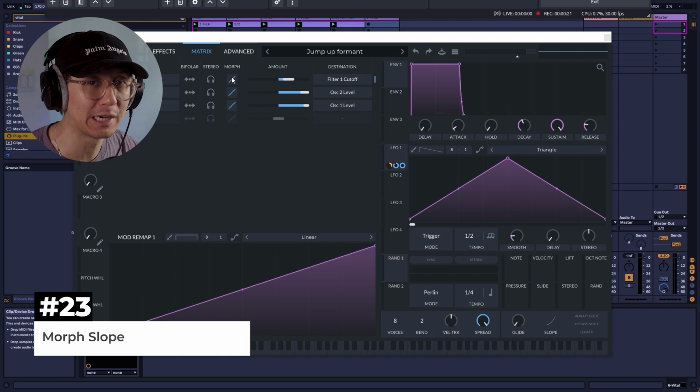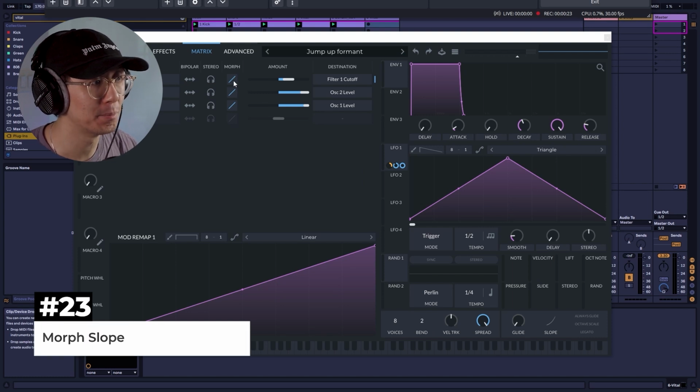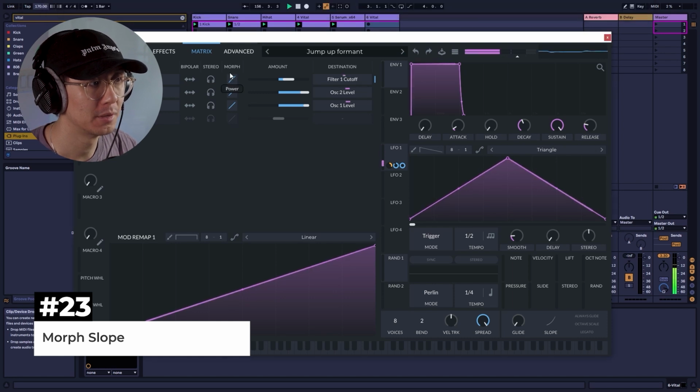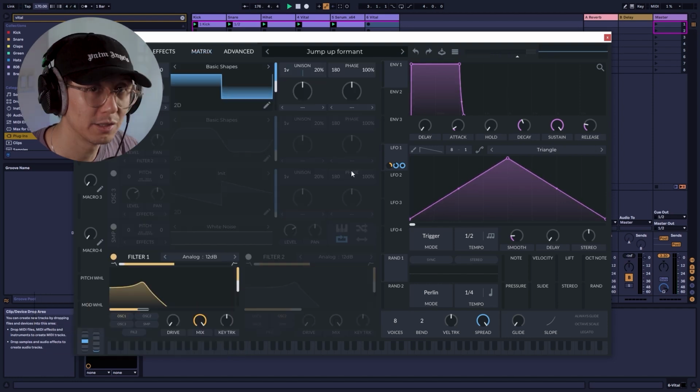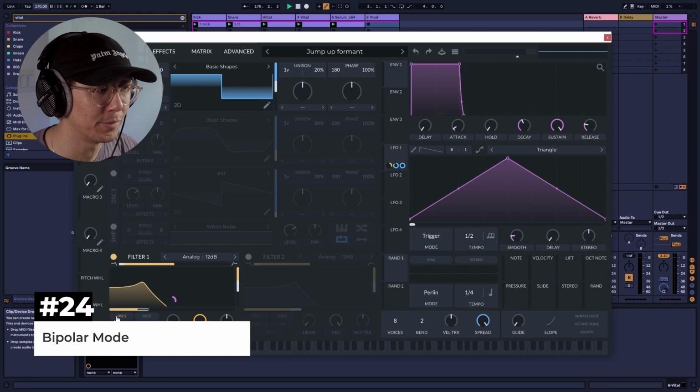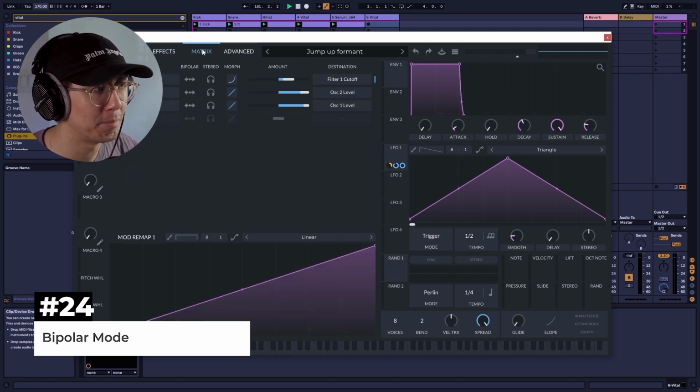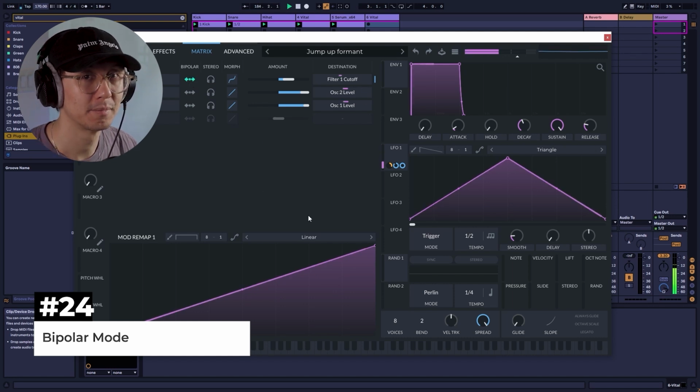When using LFO to create wobble basslines, use this morph to adjust the slope of your wobble. Also, by default, your LFO starts from your frequency and rises up. However, change it to bipolar mode to hover around that range.